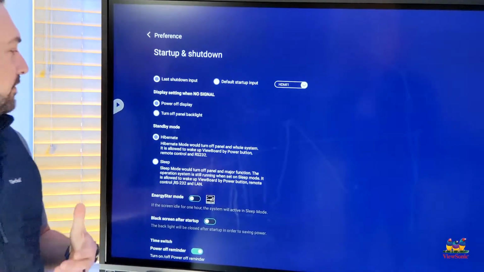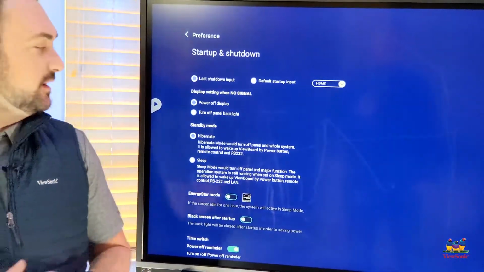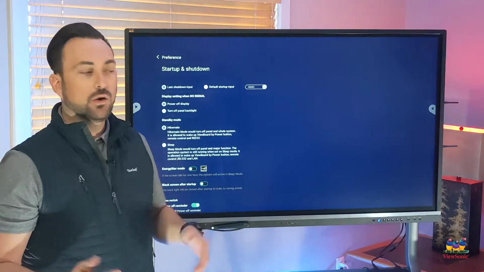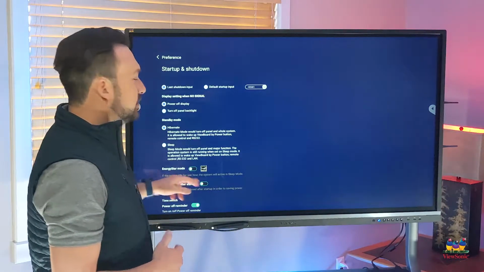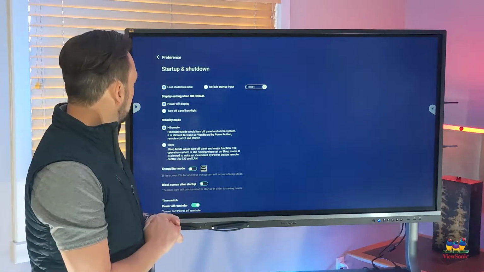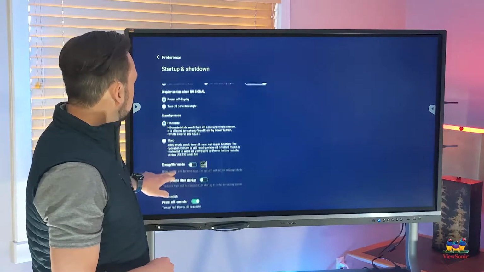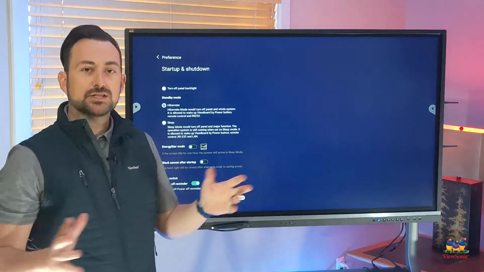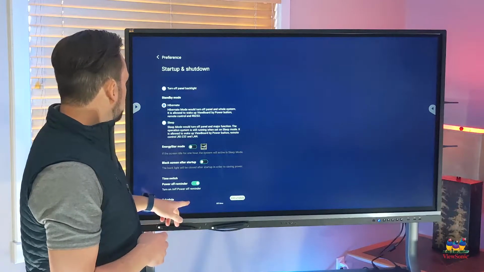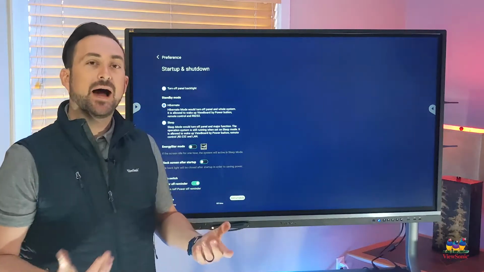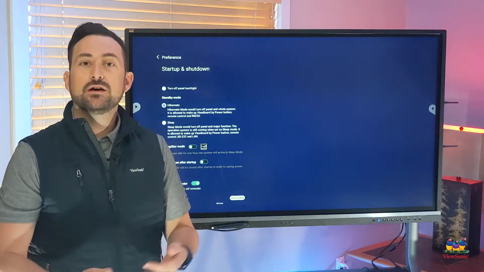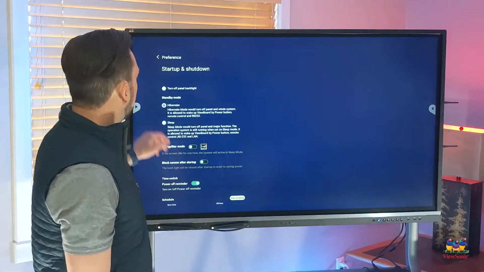Standby mode is hibernate or sleep. Typically I leave it on hibernate, but basically you can read the description there yourself and decide which option works best for you. Energy Star mode we also covered in our overview. I recommend having Energy Star mode turned off. And then you can also set this setting. So if you want it to be a black screen or blank screen after startup, you can enable that. And then there's also the ability to add like a power schedule. So if you want to add specific scheduling for the panel to turn on and turn off, you can configure all that here.